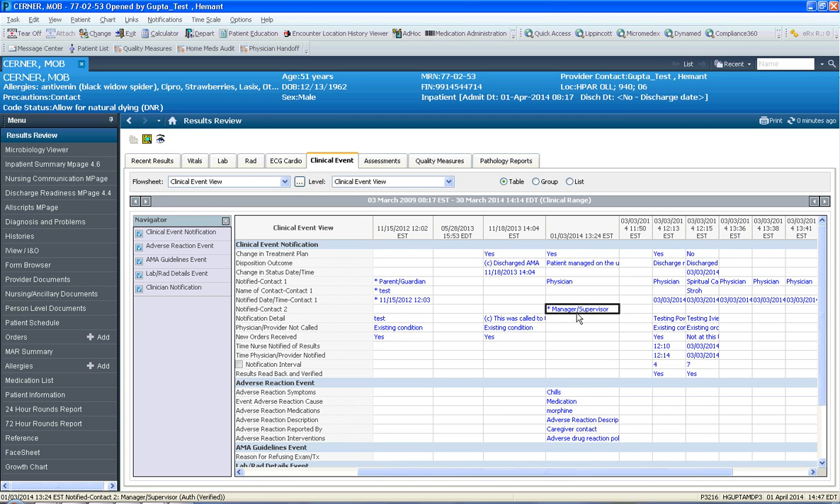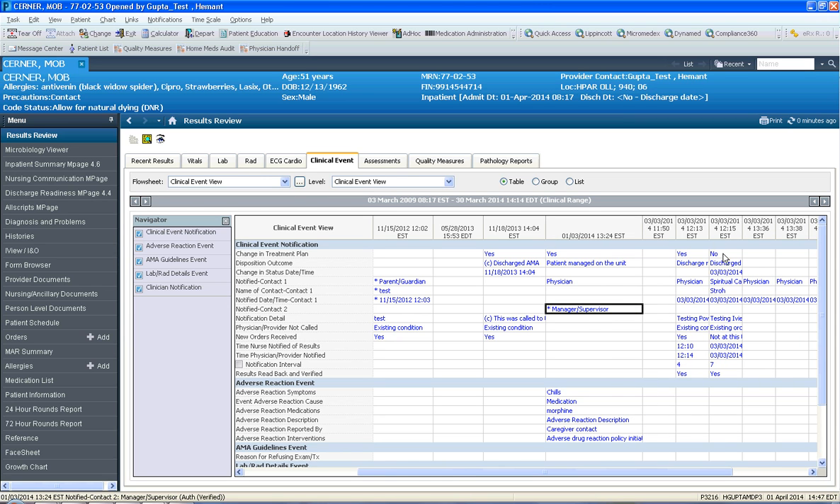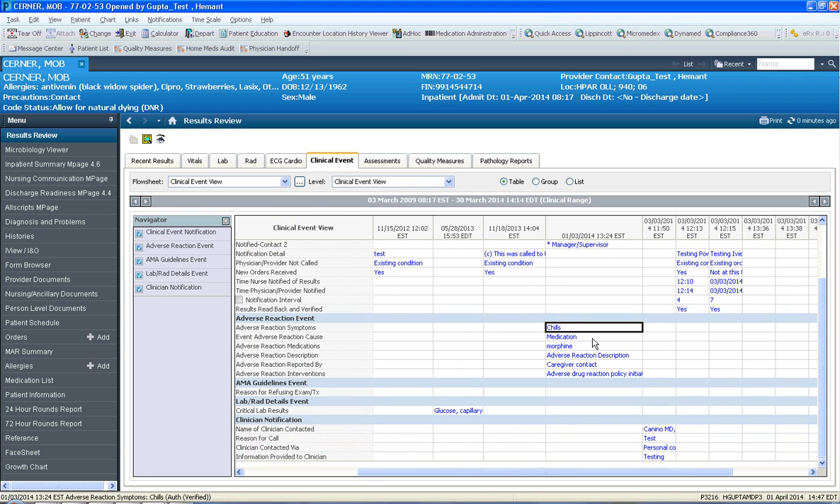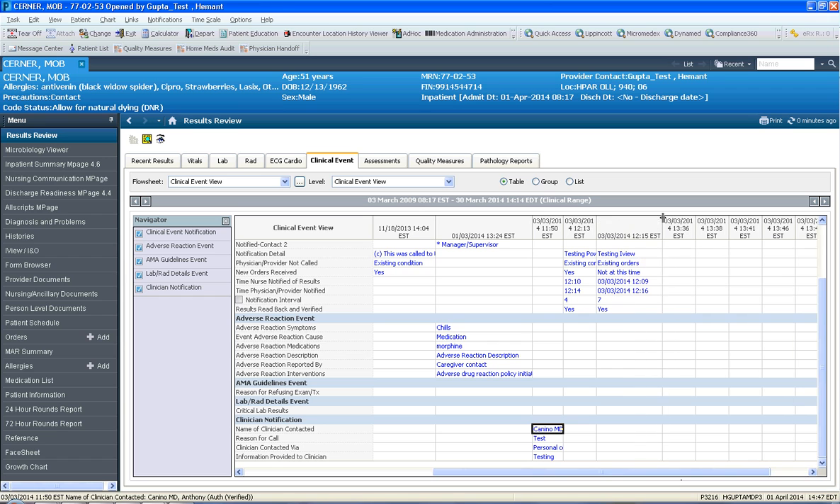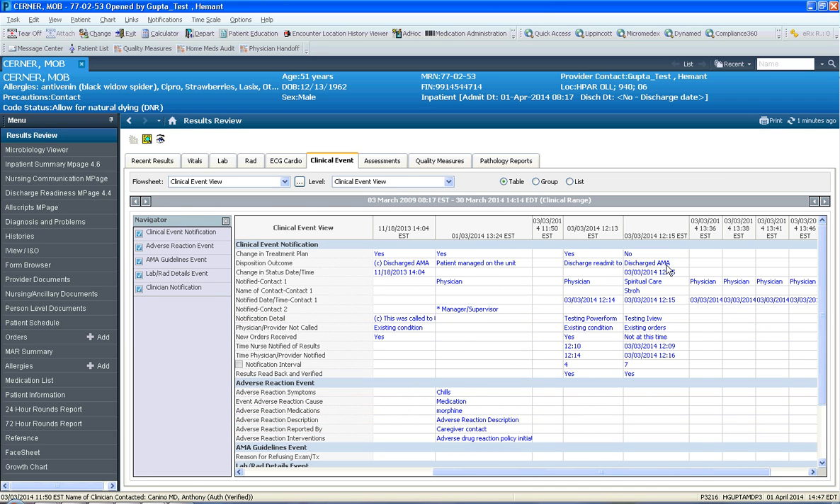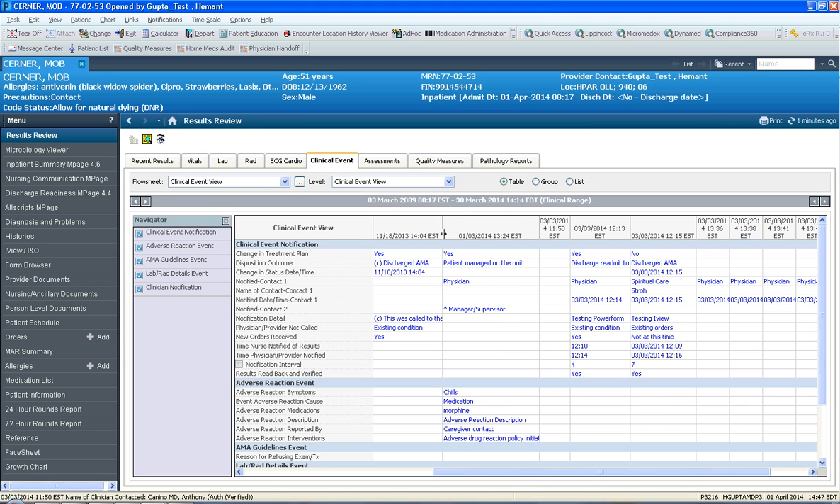On this clinical event, you might see that manager supervisor was called because the patient was managed difficultly on the unit, and they may have had chills from a medication called morphine, which then got documented as an adverse event. Other times you might see that the physician might have been called for a clinical reason. So this tab in general is very important to review, such that you can actually see the kinds of clinical events happening and review them in one spot.